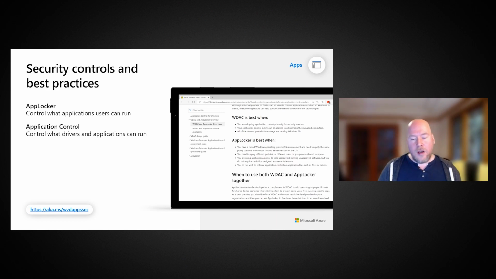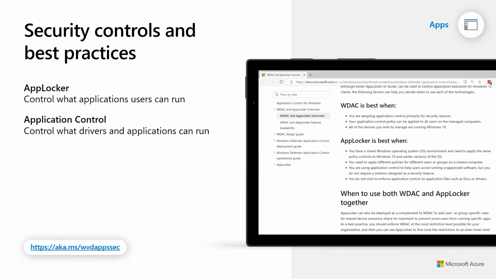Application control is a good way of ensuring that only allowed software is running. So things like malware are not allowed to run. So, you can really up your game here. It does require a little bit of overhead, I think, from a Windows Virtual Desktop perspective, because you can do this at scale. It's probably a good idea, right?